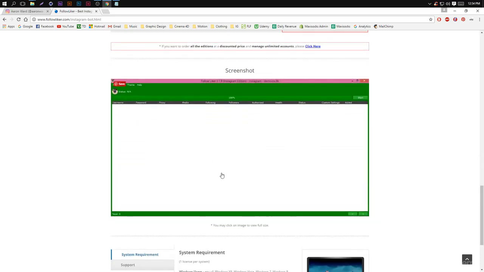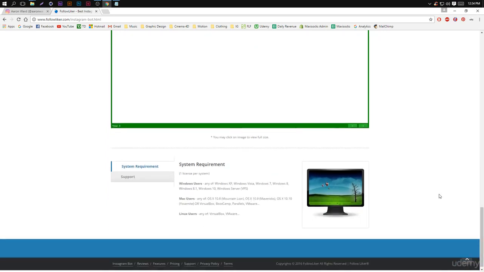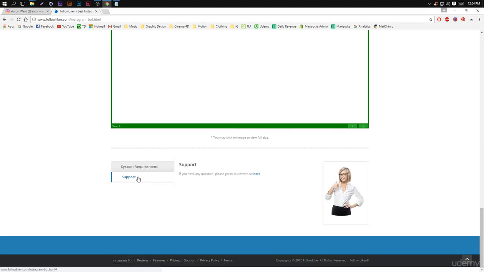If we just scroll down, this is what the software looks like. And just a little bit lower you can see the system requirements. And FollowLiker is great because in general you can use it on Windows and Mac, and if you are a Linux user you can also do that. And then just in here you'll see all the information on the different types of operating systems which the software will run on, and you always have support.